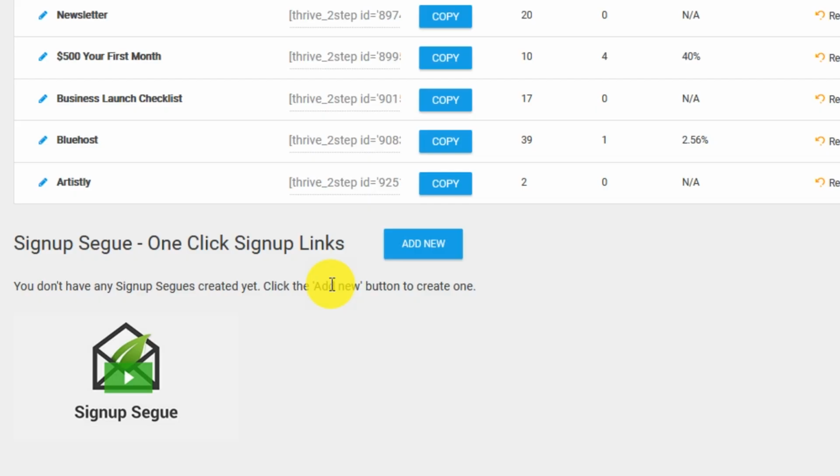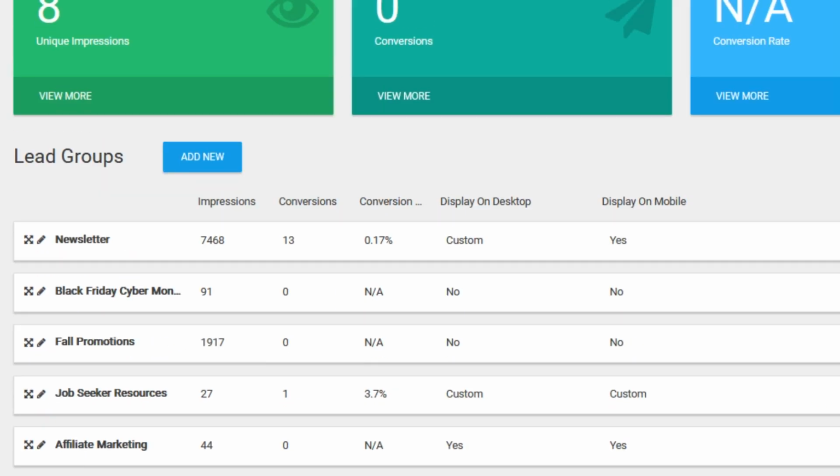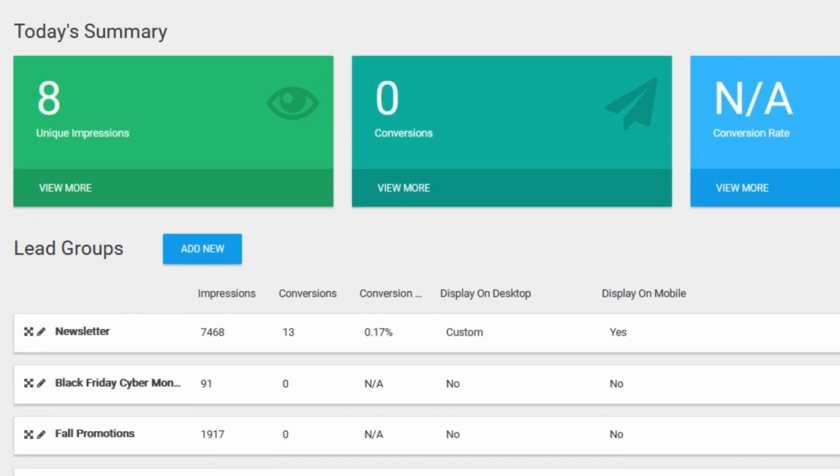There's nothing more frustrating than when you have already signed up for someone's information to learn more about their company, and then they have a promotion and they make you sign up again. So this is a way that you can look more professional, more like you know what you're doing, by using a sign up segue. But today we're going to set up a lead group, because lead groups give you the ability to put your promotion on any page on your site.